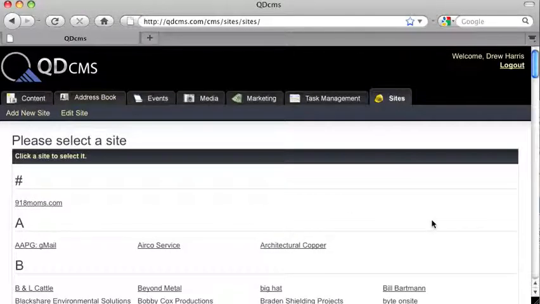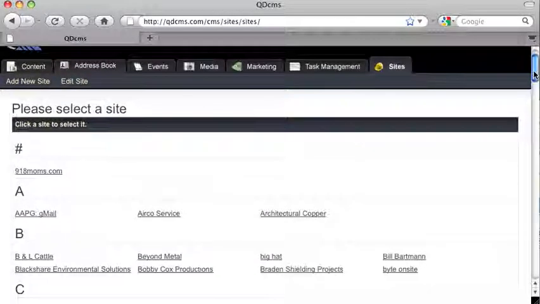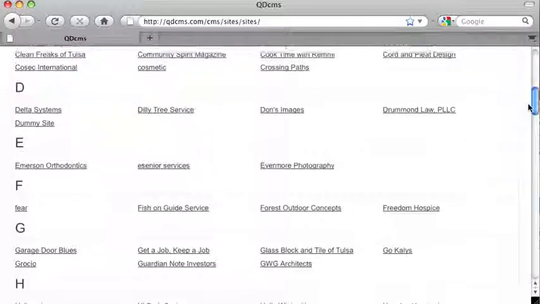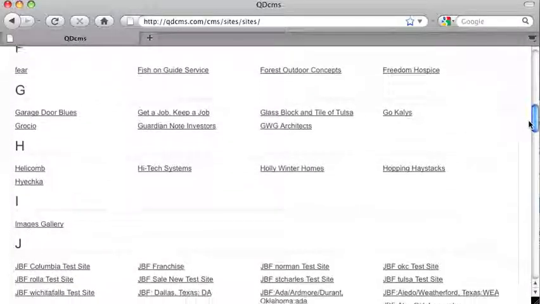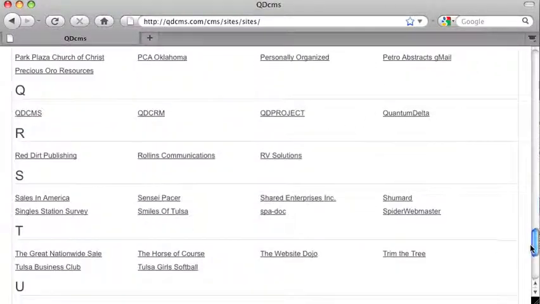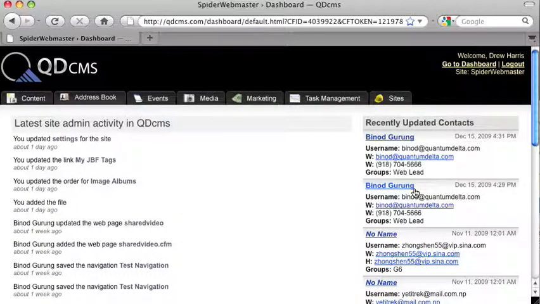Once you're authenticated, logged in, you'll be provided with a screen that will allow you to select your site. That is, unless you have one site, and then we'll automatically do this next step for you by selecting your site. For the purposes of this demonstration, I'll select the Spiderweb master site. Once you have selected your site, it'll take you to what we call the dashboard.